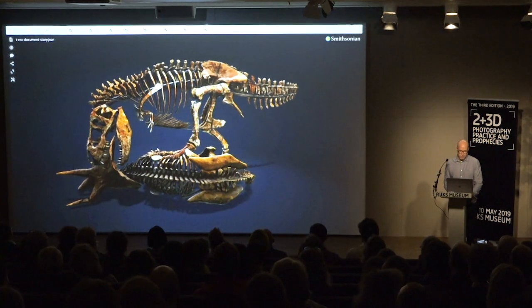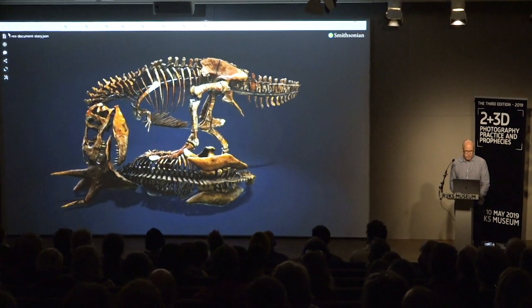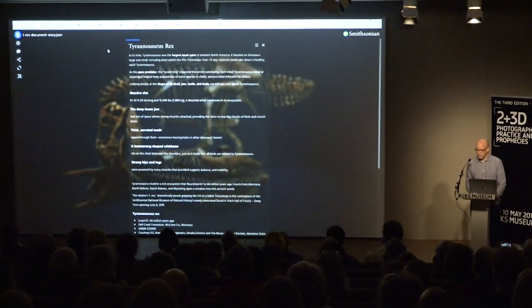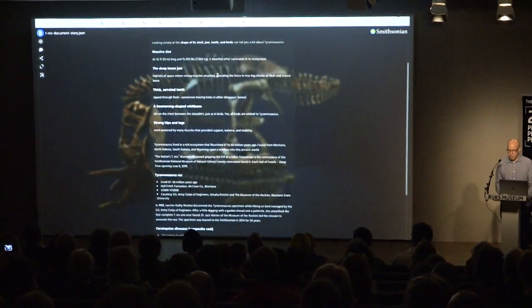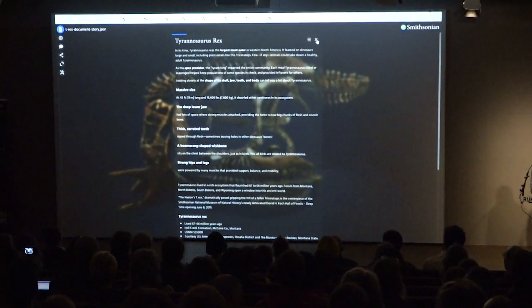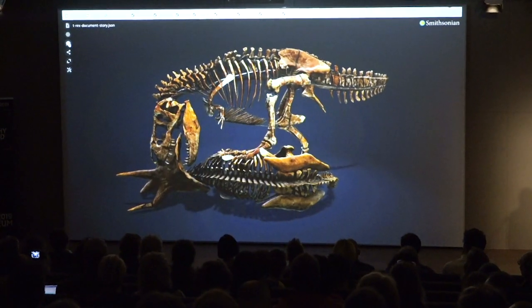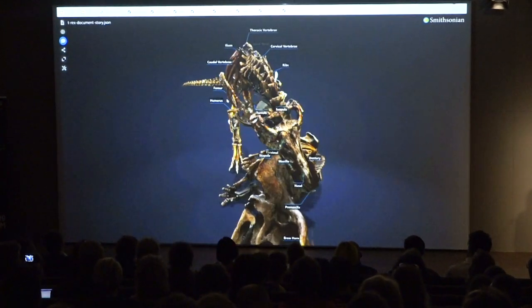We have a lot of context information that goes with the models. So for example, we have an article reader that you can overlay that gives you some introductory information about the model. You can add annotations. So here we have a bunch of bones that we labeled.